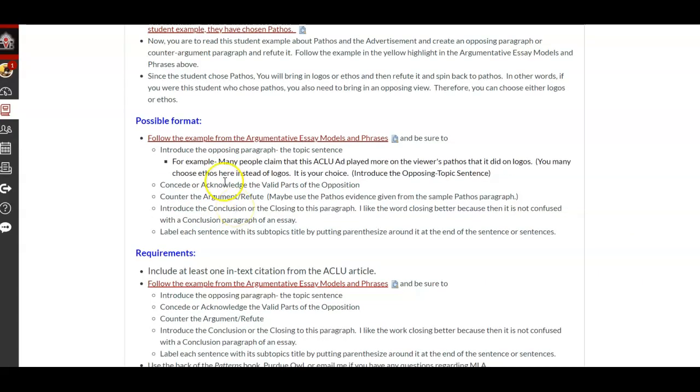So if I were writing this paragraph, this obviously in my paragraph would be introduce the opposing paragraph, the topic sentence. Highlight this. Make sure that's in bold. And then give your sentence. How are you going to say this? Many people claim that this ACLU ad played more on the viewer's pathos than it did on logos. Or if you choose ethos. Whichever one you choose, this is your introduction to the opposing. So you're saying, look, although we chose pathos, there are other people who will choose logos or ethos.